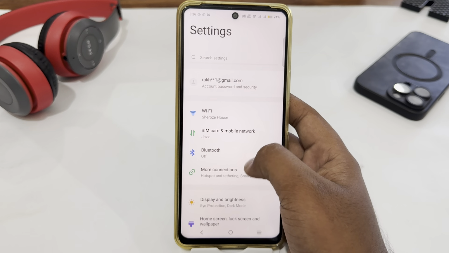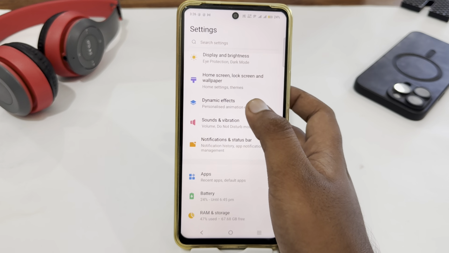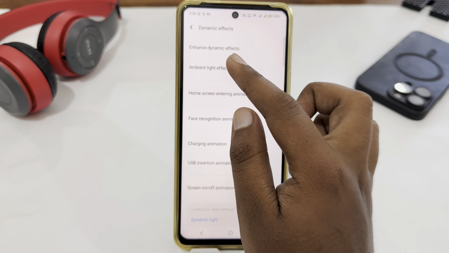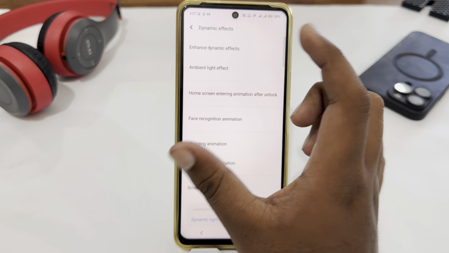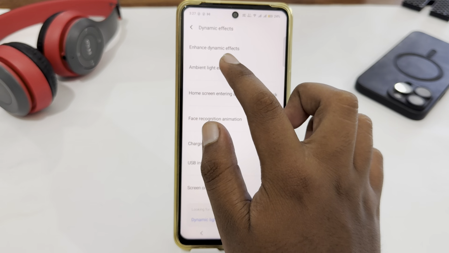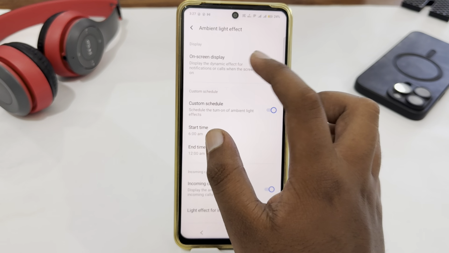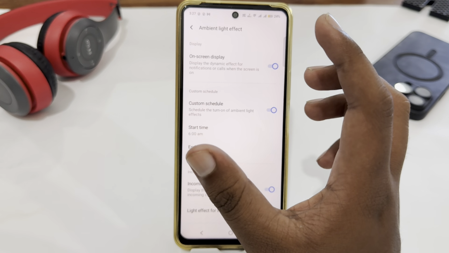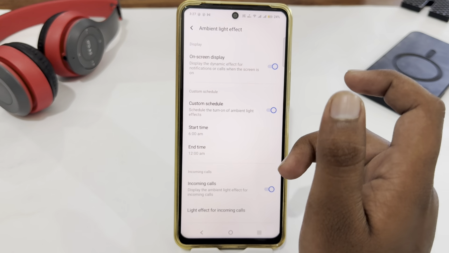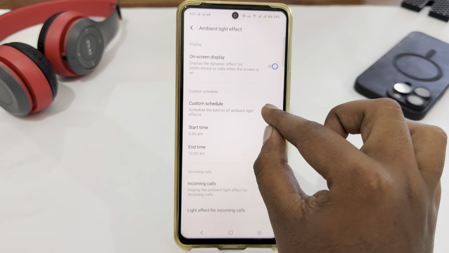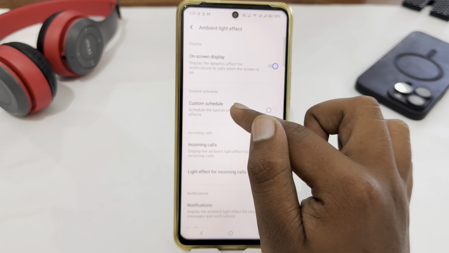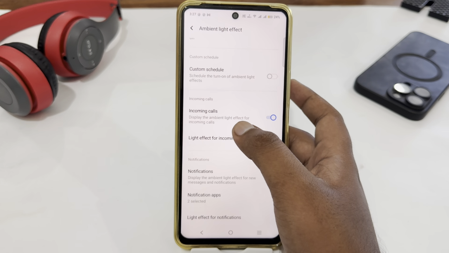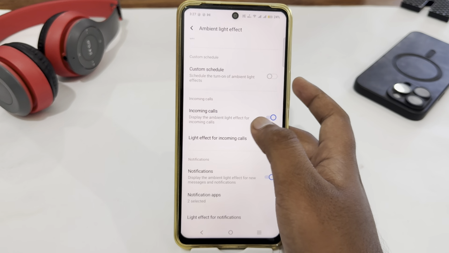In settings just look for dynamic effects, select it, and here you will get the option of ambient light, edge light or screen light etc. You have to select it, and here you have to enable this, as I have already enabled. Now you can customize the schedule, but if you don't want the schedule, you just have to disable the setting, and then here's the edge light for incoming calls.